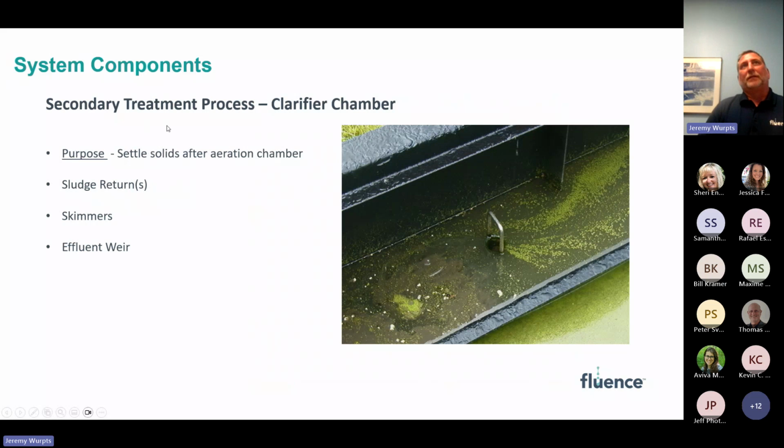And this is, going a little bit into detail, the secondary process treatment, the clarifier chamber. This is where the solids settle and separate after the aeration chamber. We do provide airlift sludge return pumps typically, and also skimmers with airlifts. The picture on the right is an example of the adjustable skimmer in action. And the tank also includes an effluent V-notch weir for effluent overflow.